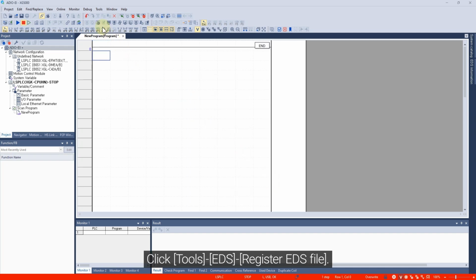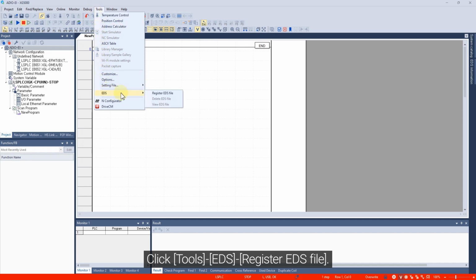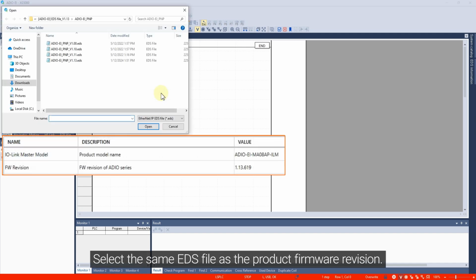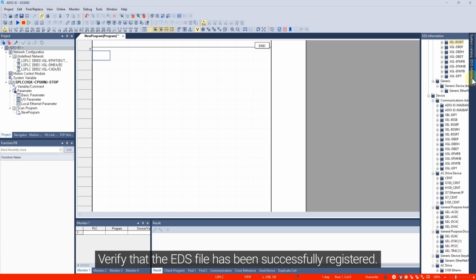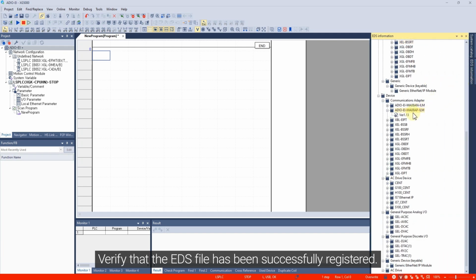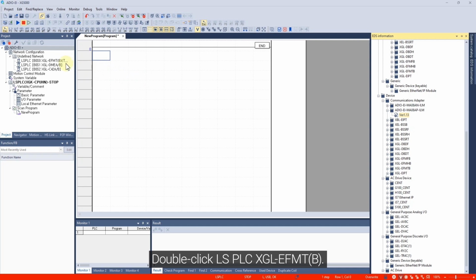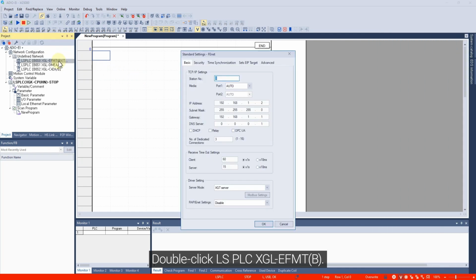Click Tools, Register EDS File. Select the same EDS file as the product firmware revision. Verify that the EDS file has been successfully registered. Double-click LSPLC, XGL-EFMT.